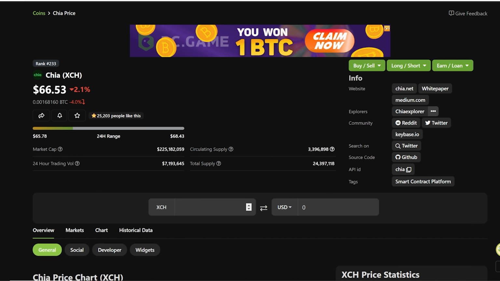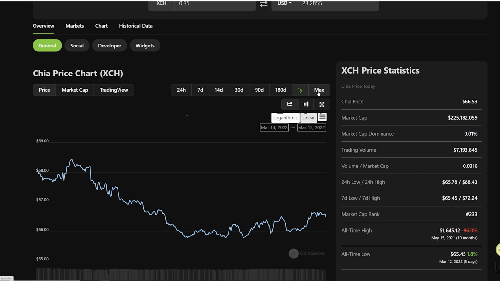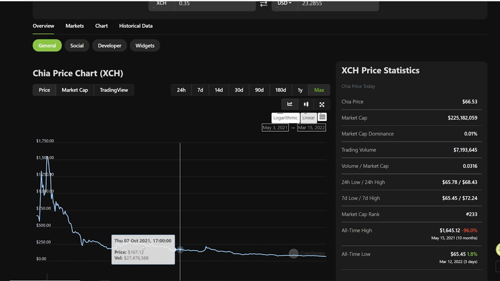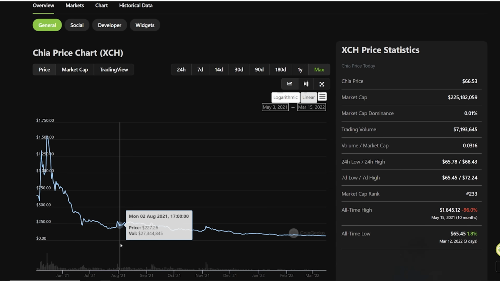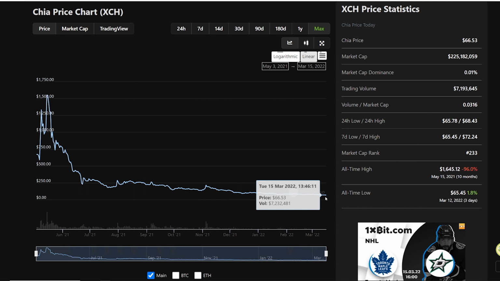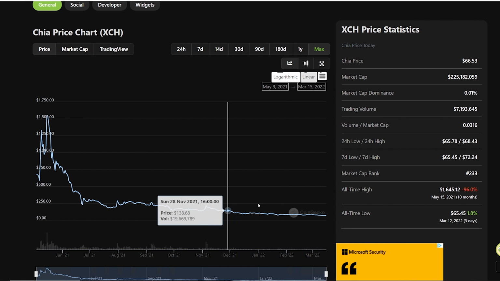So if we go to CoinGecko here, 0.35 is now worth $23.28 if I were to sell this right now. But of course, the 0.1 XCH I got back then was definitely worth more, in the hundreds or around there. You can see the price of XCH was about $227, $300 at most, came down to $150, went up to $214 in November, and now it's hovering around $66. So yeah, the price of Chia has gone down a lot.